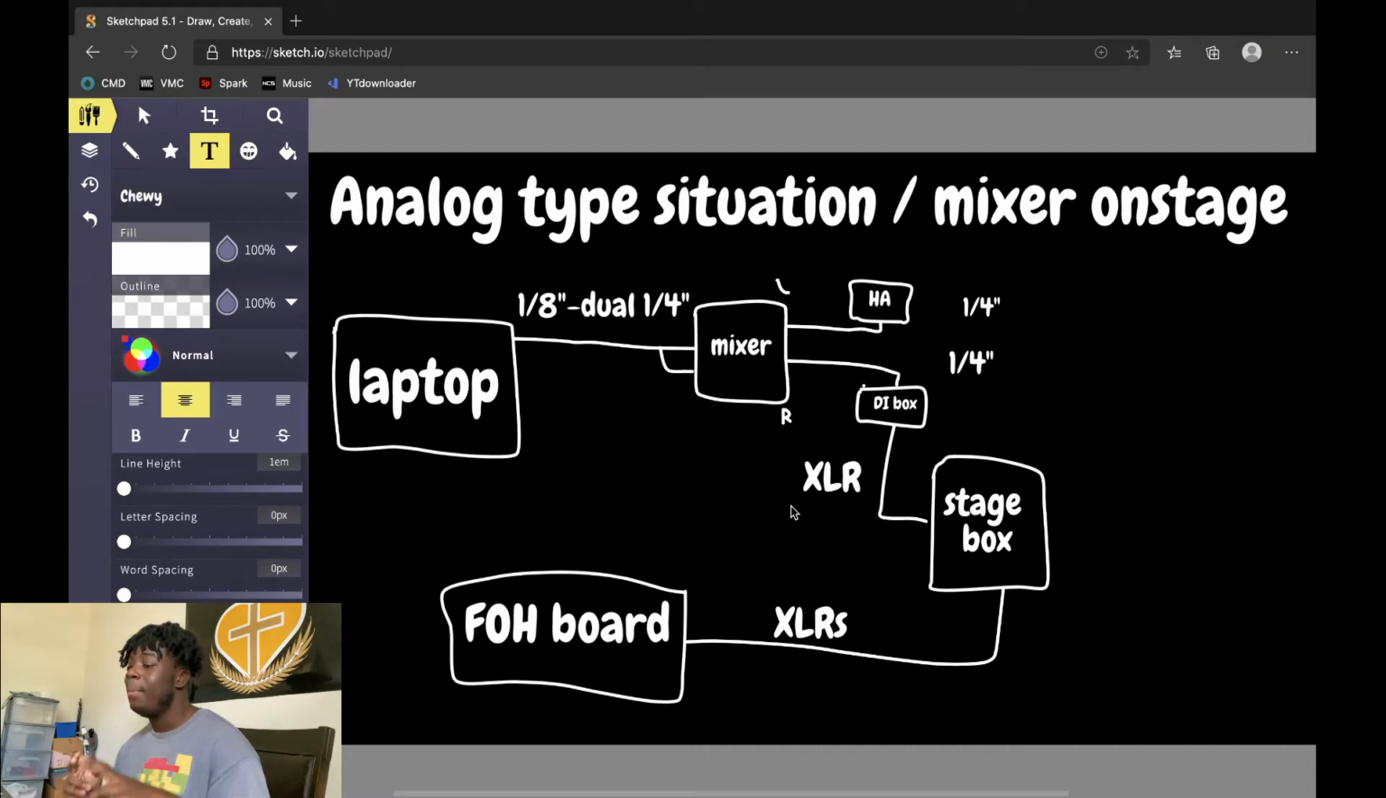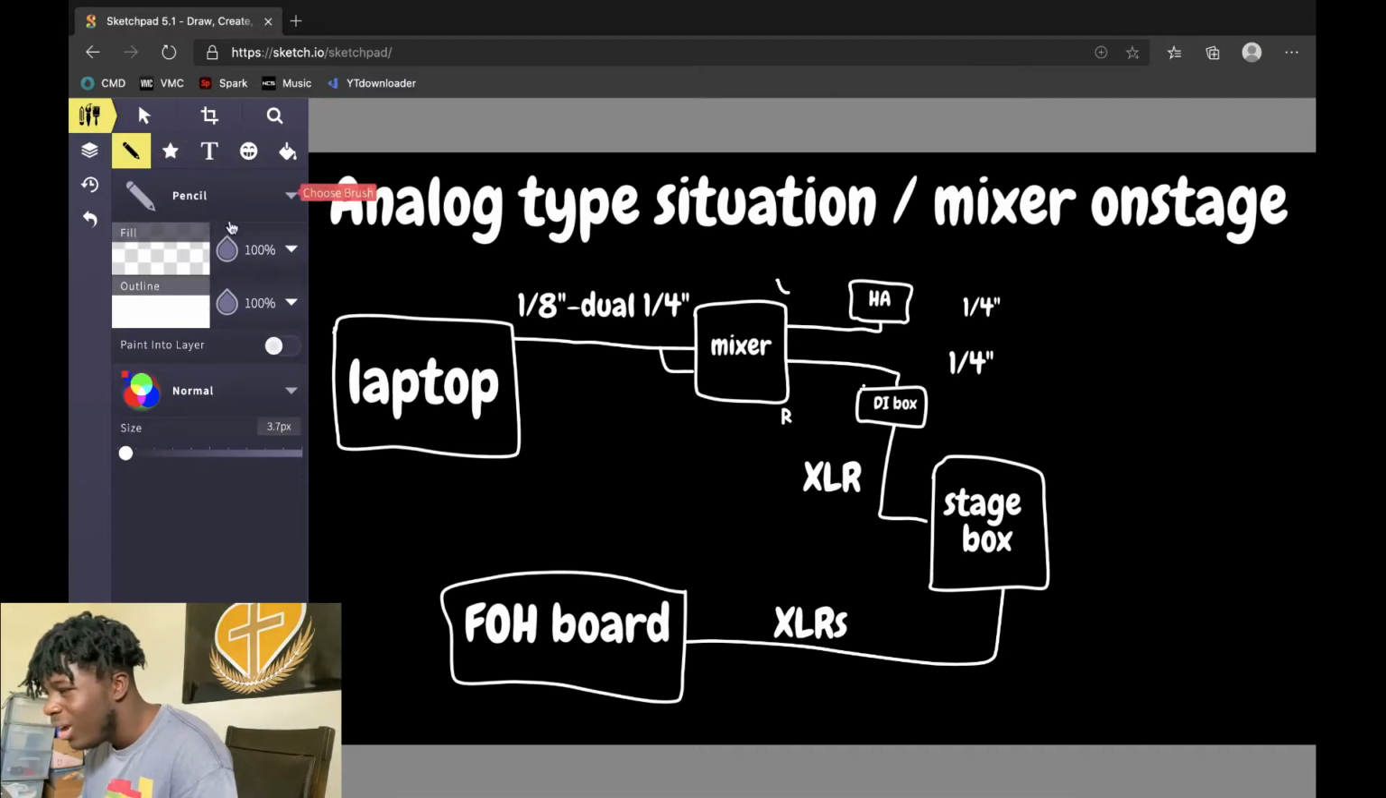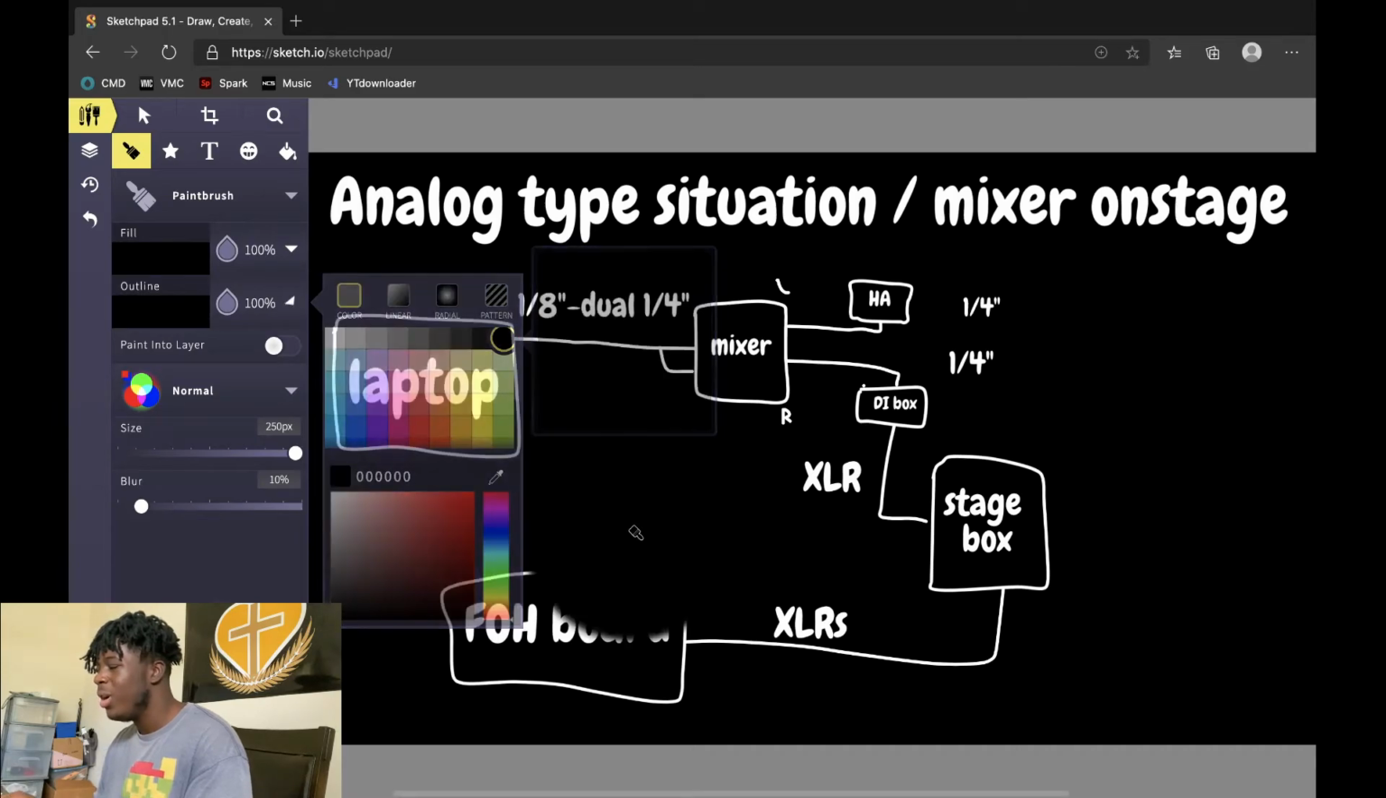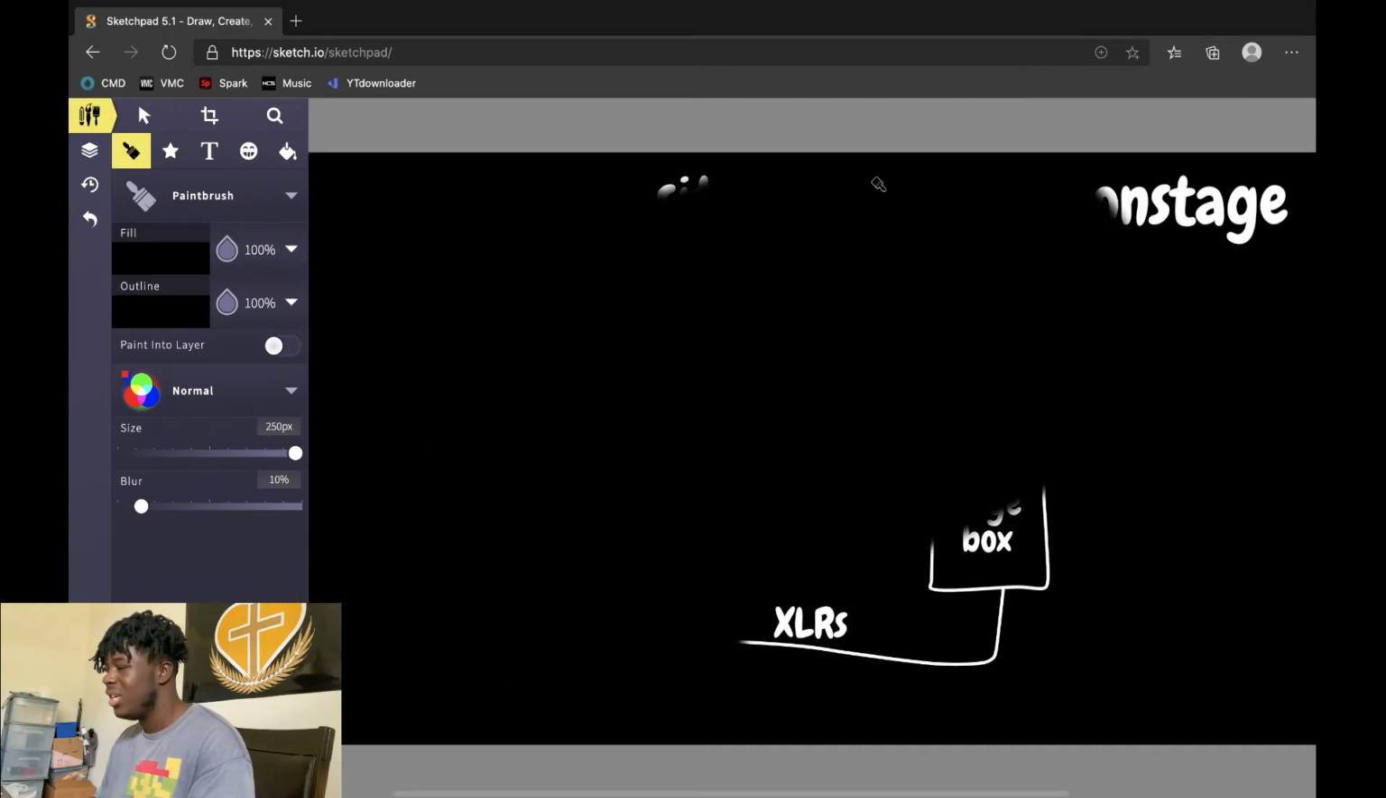Now, pardon me as I learn how to clear all this out. Matter of fact, you know what? I know how to do this. Here's what I can do. Set the outline to black. No, we're going to start over. Let's clear all this out.